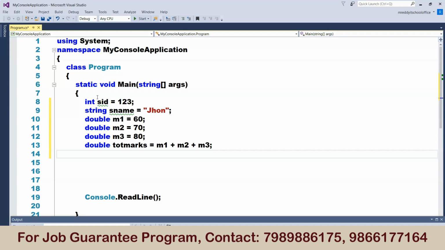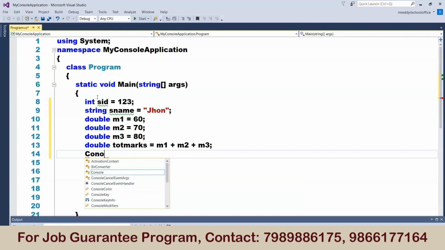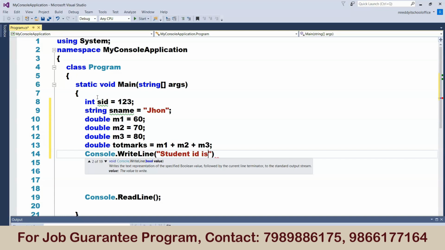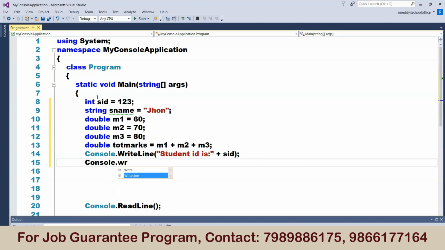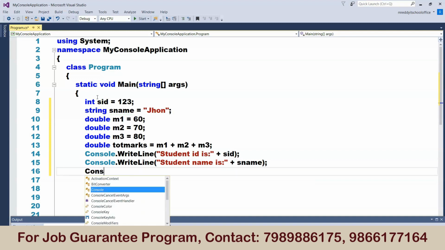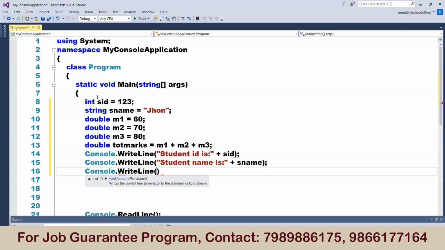Now we are going to display student ID, that is Console.WriteLine student ID is SID. Now Console.WriteLine, that is student name is SName. Again Console.WriteLine, that is total marks is, so that is tot marks.